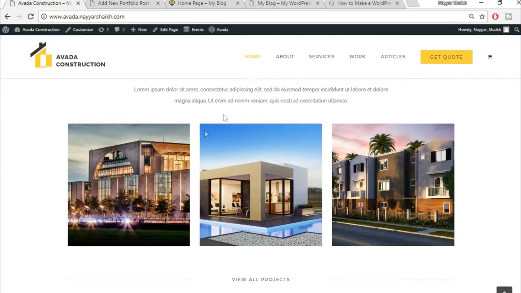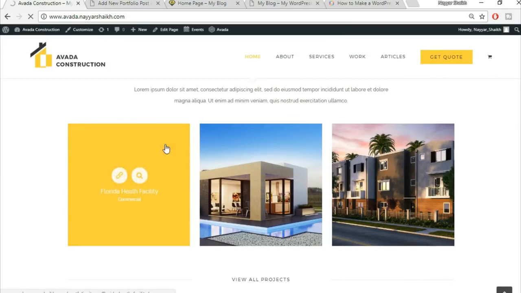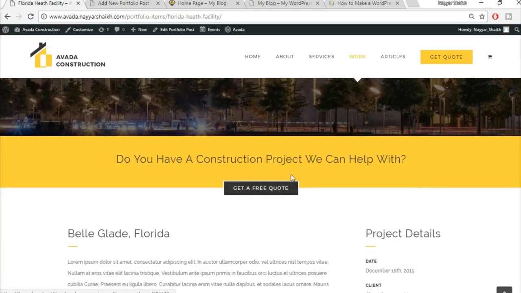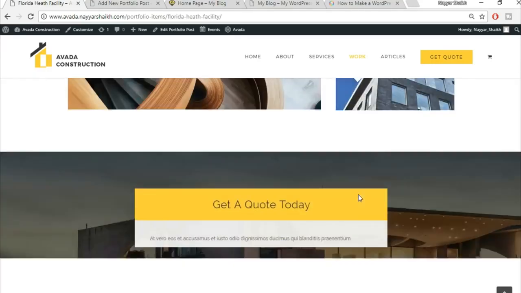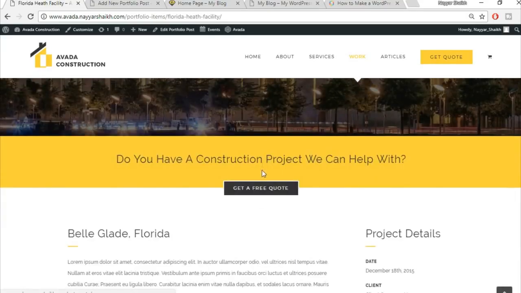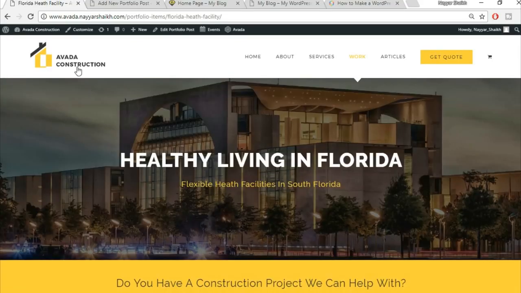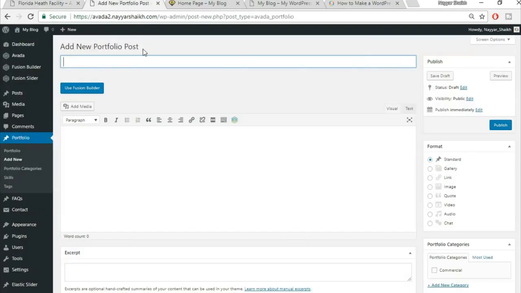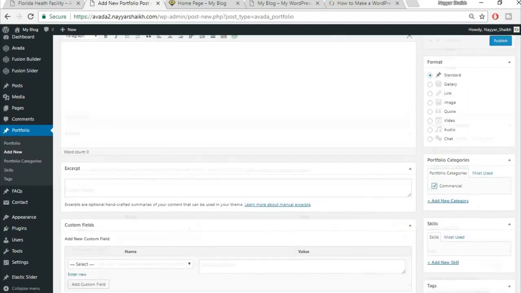Now let's see how a portfolio looks. Just click on this Florida health facility. Okay, so this is how it looks. Now let's start adding that. But again, I forgot we had to copy these things and save these things, and we saved the earlier version without gap. So let's put the title Florida health facility. Now select this category, commercial.